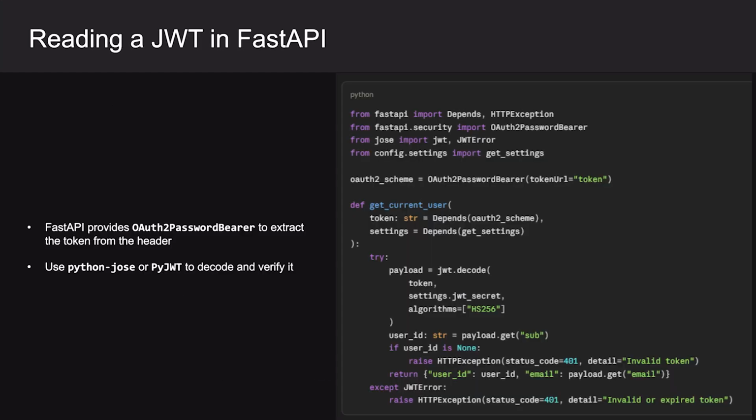Look at the code on the right. OAuth2PasswordBearer handles extracting the bearer token from the authorization header automatically. You don't pass the header yourself. The function is get_current_user. It takes the token string and decodes it using jwt.decode with the jwt_secret from settings and HS256 as the algorithm. It then reads user_id from the sub claim. Sub is the standard JWT field for subject, which is the user identifier. If the token is missing, expired, or tampered with, JWTError is raised and the function returns a 401. If everything checks out, it returns a dictionary with the user's ID and email.